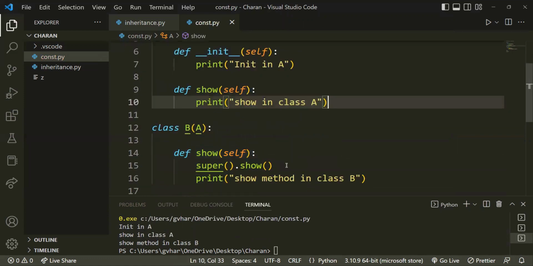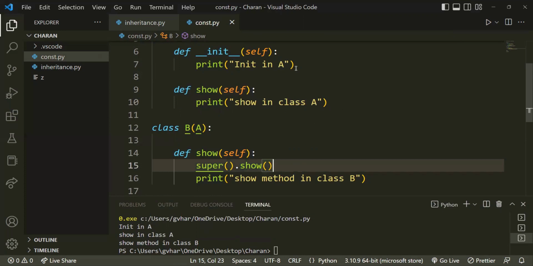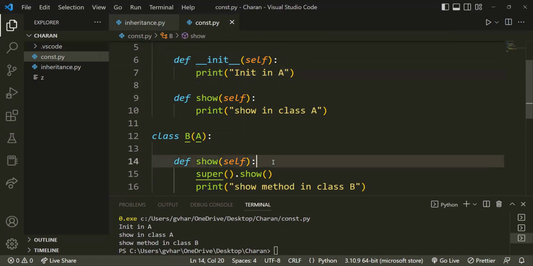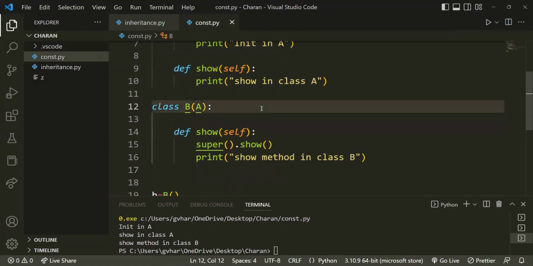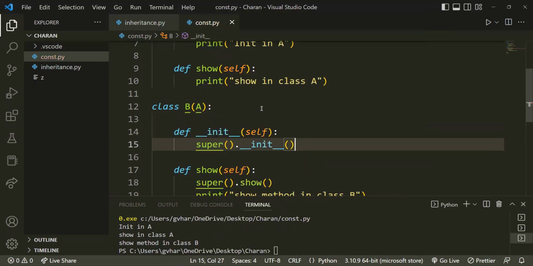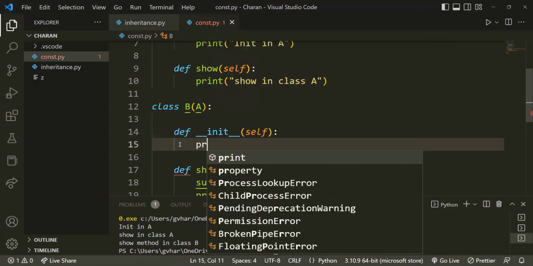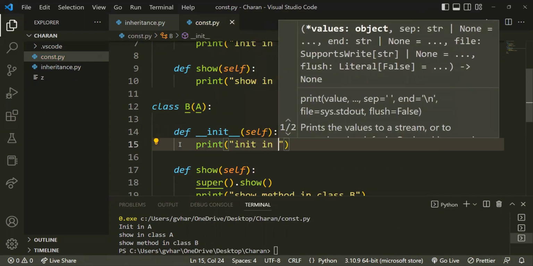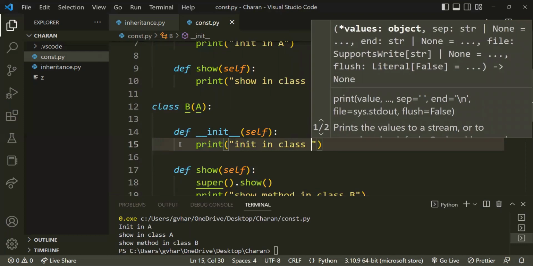Okay, so super works in this fashion. It will call the methods of A, and it can also call the init. Suppose I give an init method here in class B. I'm giving init here in class B, and I'm printing it as init in class B.